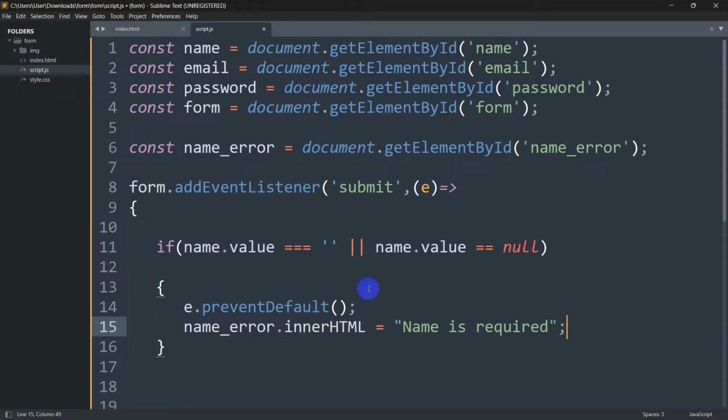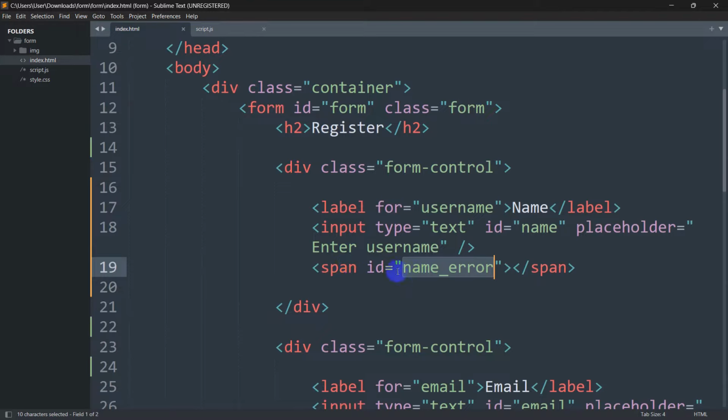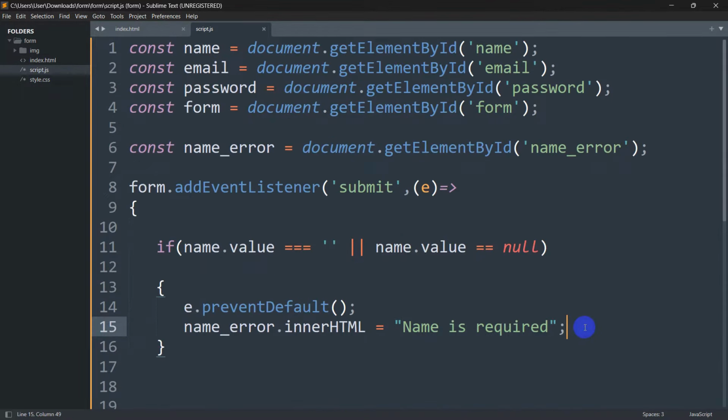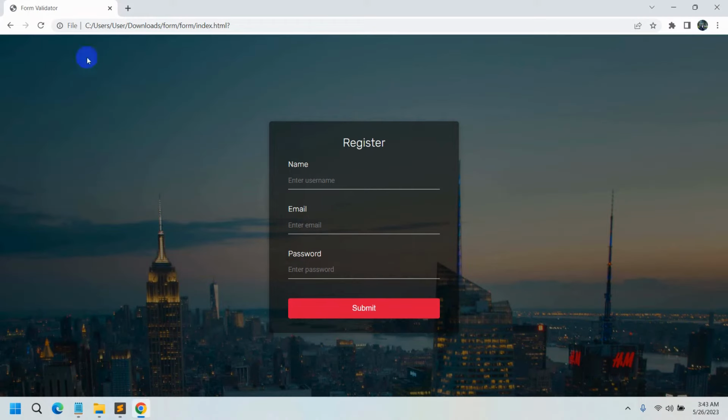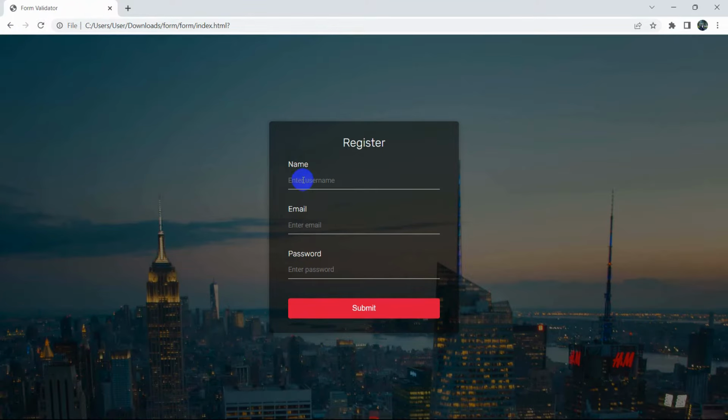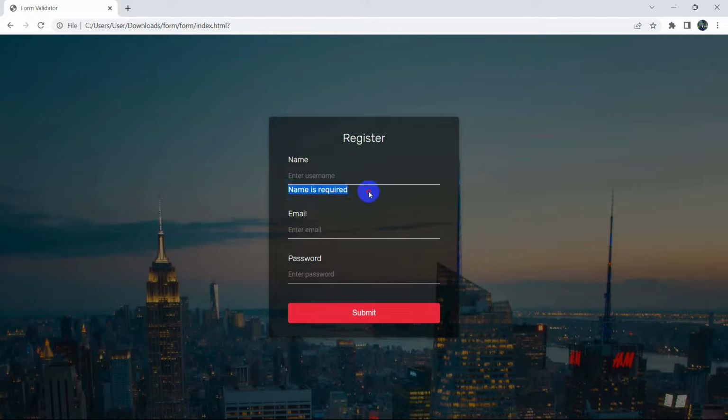Right now if we save this and keep the name field empty and click on the submit button, it will come to this if condition. It will first prevent the browser from reloading, and then it will show us the error message, which is "Name is required", in this span. Let me show it. Save this, refresh over here, and if we keep the name input field empty and click submit, you can see it is showing us the message "Name is required".